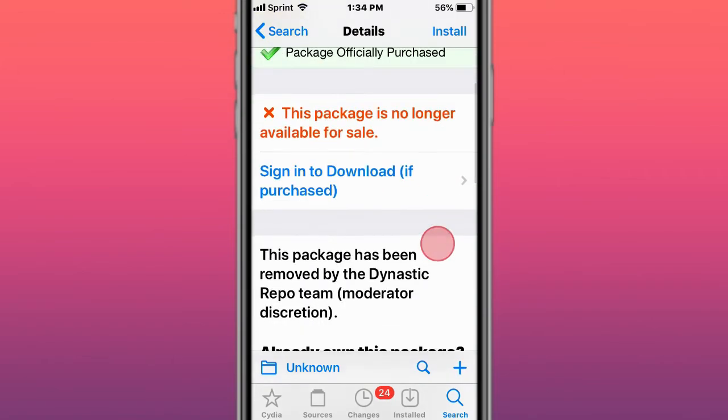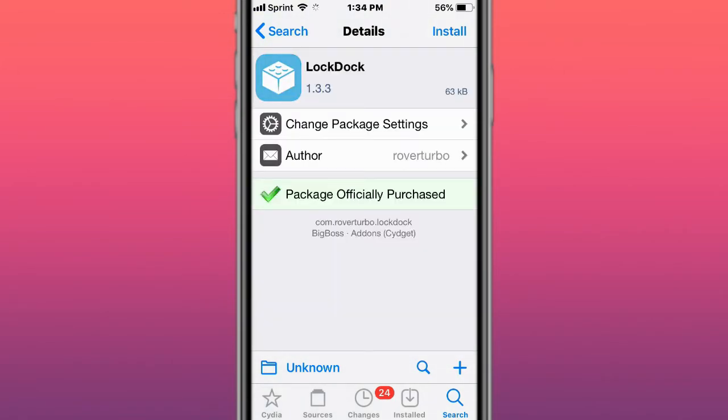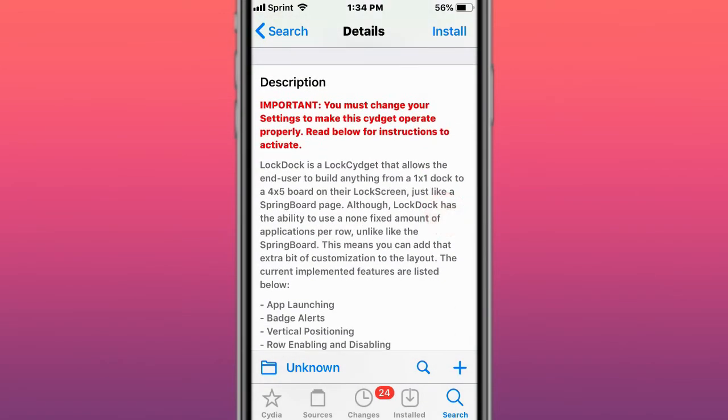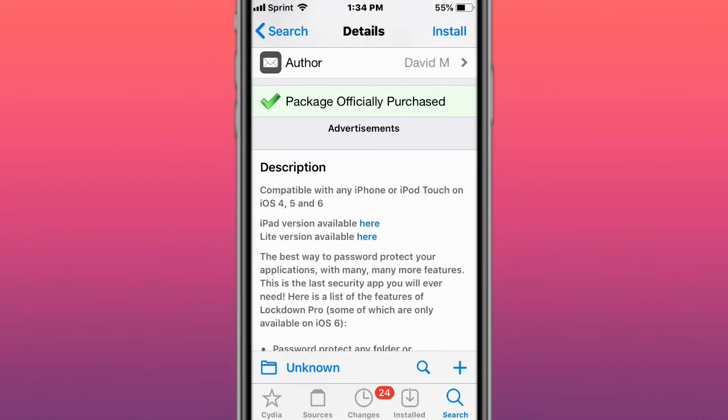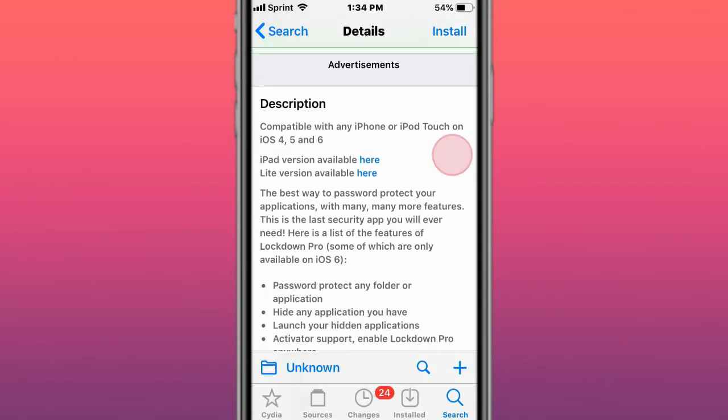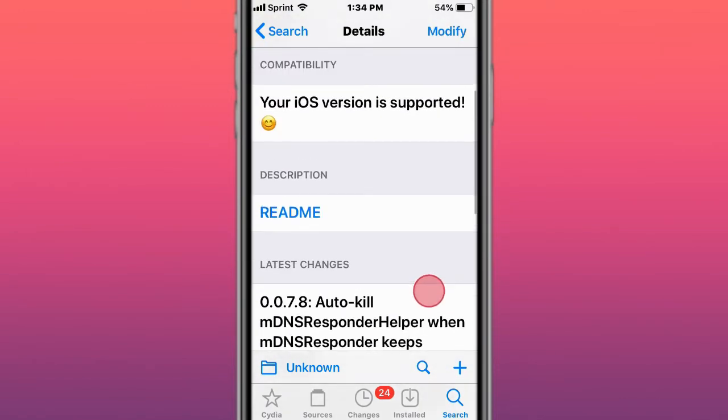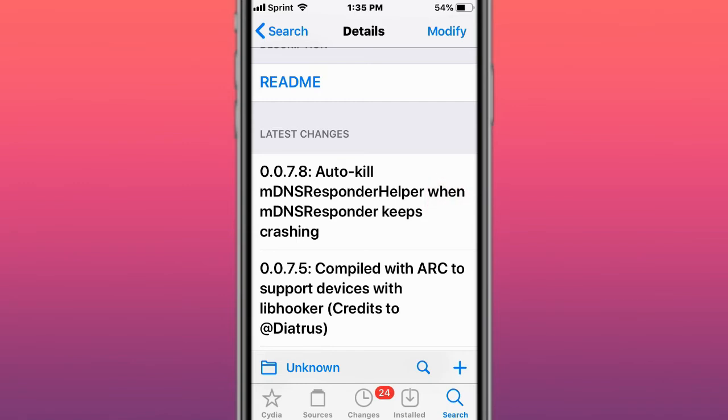This is called Lock Dock, and City Lock widget, which allows the end user to build anything from a 1x1 dock to a 4x5 board on the lock screen. This is called Lockdown Pro, the best way to protect your applications. This is called Let Me Know, which auto kills mDNSResponderHelper when mDNSResponder keeps crashing.